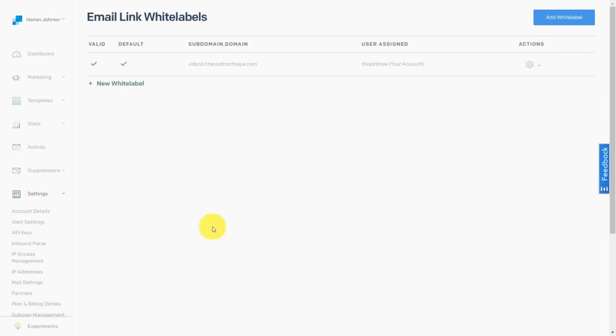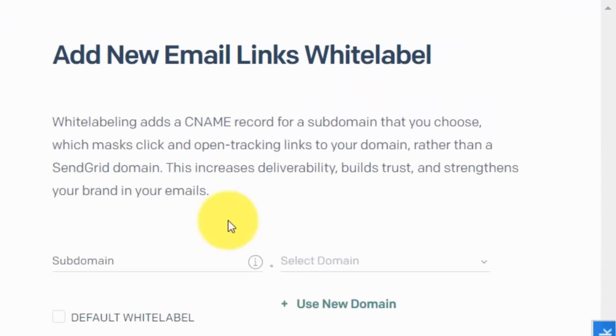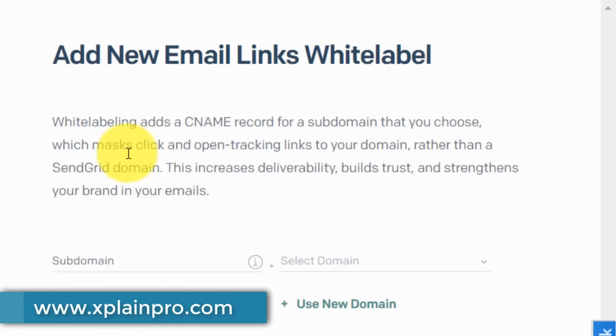Now SendGrid gives you the ability to control how that link's going to appear inside of your email. So for example, if we click this add white label, SendGrid will actually tell you what the email link white label does. It increases deliverability because those links are then changed to something that looks like your domain. That's why you want them to be white labeled.